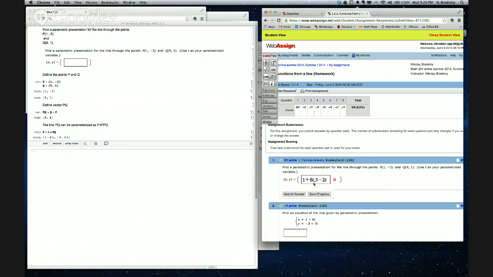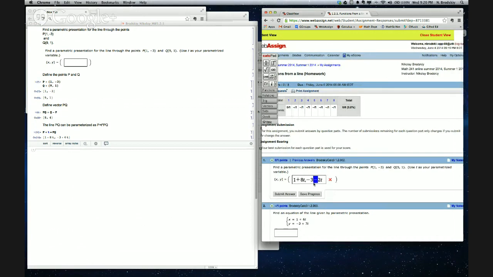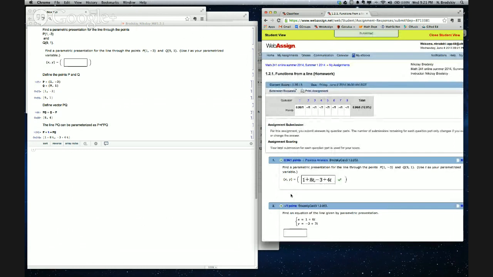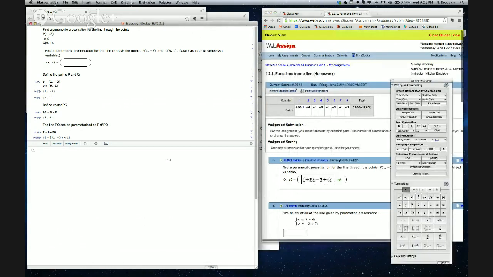So let's see, 1 plus 8t, comma, minus 3 plus 4t. Plus 4t. And let me try to submit that answer. Yes, that's a success. So that's how easy it is to fix error in Mathematica. You just fix it wherever you find it, and then re-evaluate all the subsequent computations. And of course, my explanations did not depend on the numerical values, so I did not have to change my explanations at all.